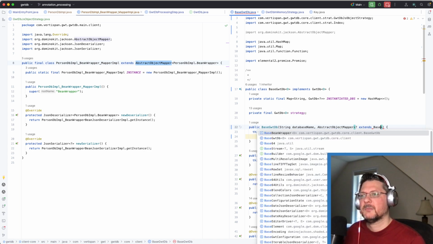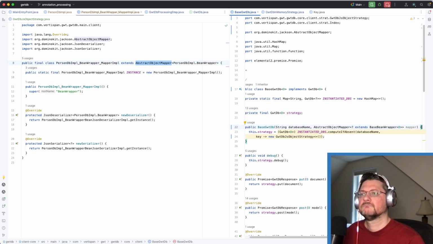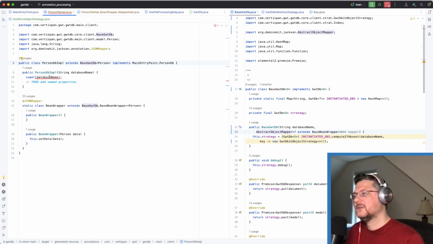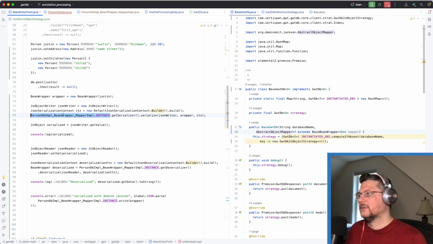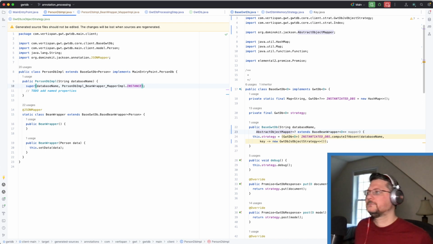and base bean wrapper of D, right? Yeah, I mean, that could work. So then the person impl here will have to pass the instance. So I need to generate this such that it's done like that.